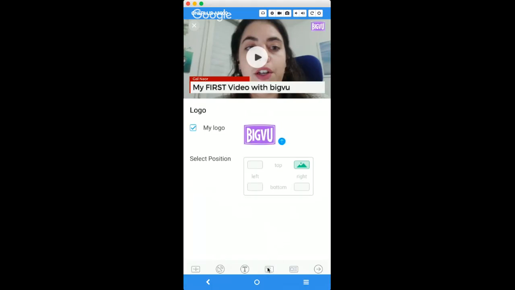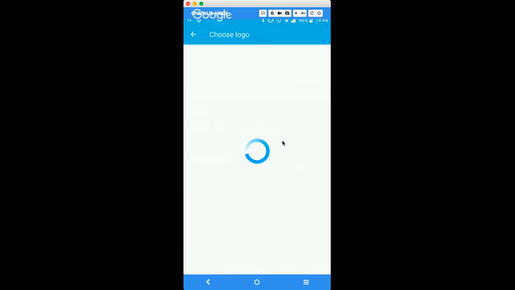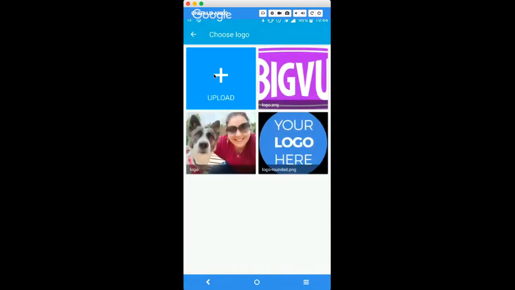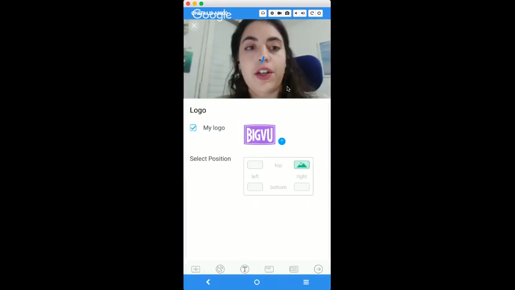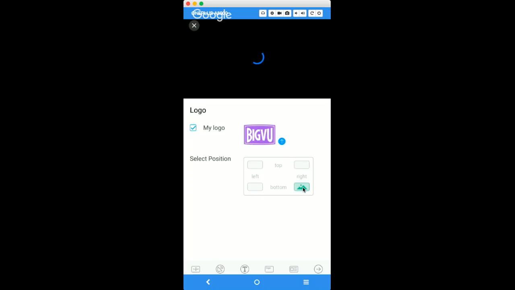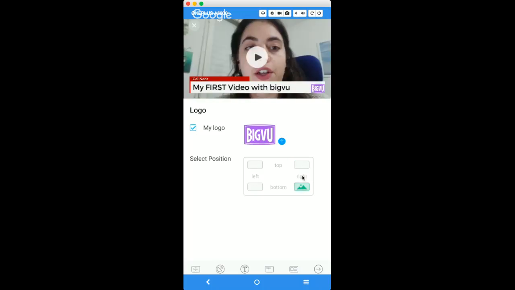Next, I'm going to pick my logo. So I'm going to make sure I click the check mark. I'm going to click on the up arrow, and I'm going to choose my logo or upload a new logo by clicking on the plus button and choosing one from my gallery. Let's go with this one. And I can choose the positioning. Currently, it's on the top right. Let's go with bottom right for this video. So as you can see, it jumped down to the bottom.